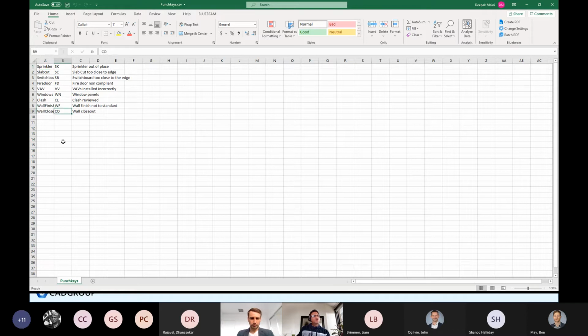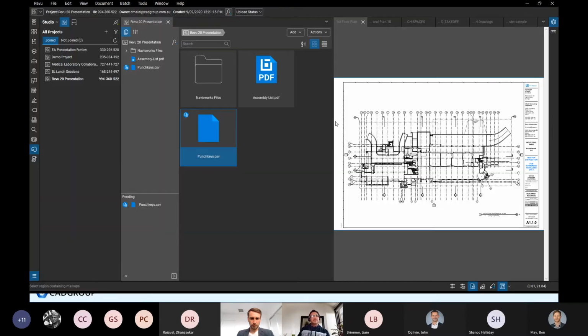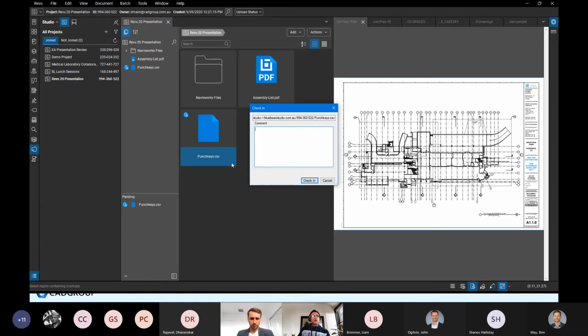So I could go and make changes to this file. Let's say for wall closeout, I want to change this to, let's say, walls WCO or whatever it is, and I can save changes to the CSV file, close. And now when I'm checking this back in, I've got the option of adding some comments as to what changes I made. So I could go and say, change the wall closeout symbol.